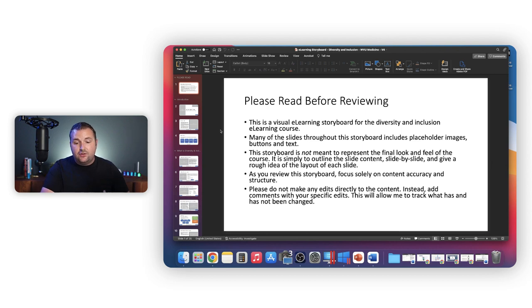I said, you know, this is a visual e-learning storyboard for the diversity inclusion course. Many of the slides throughout the storyboard include placeholder images, buttons, and text. This storyboard is not, in italics, not meant to represent the final look and feel of the course. It's simply to outline the slide content slide by slide and give a rough idea of the layout of each slide. As you review the storyboard, focus solely on the content accuracy and structure, and please do not make edits directly in the content. Instead, add comments with your specific edits so that I can track those changes, right?